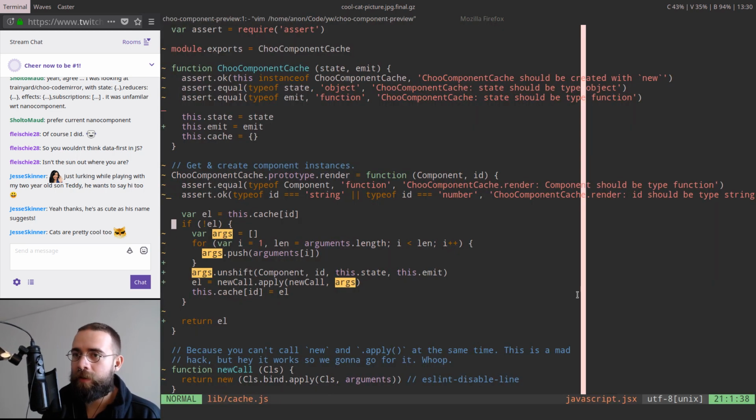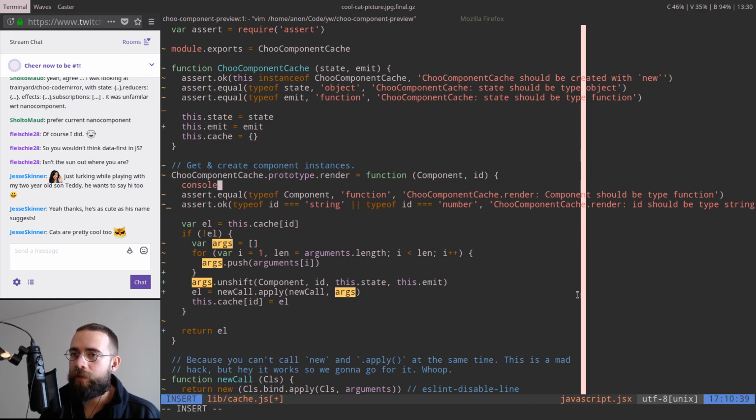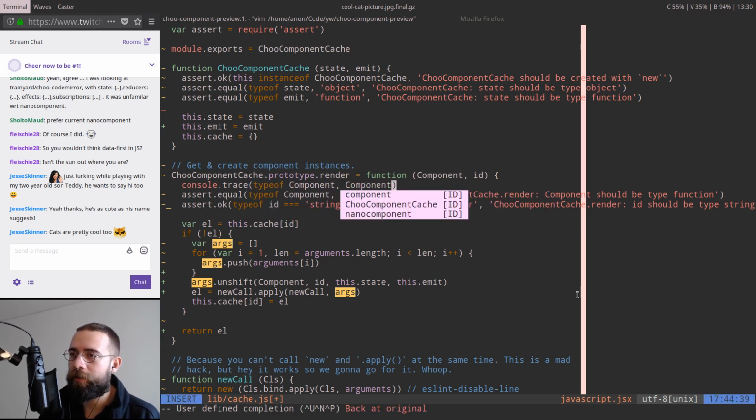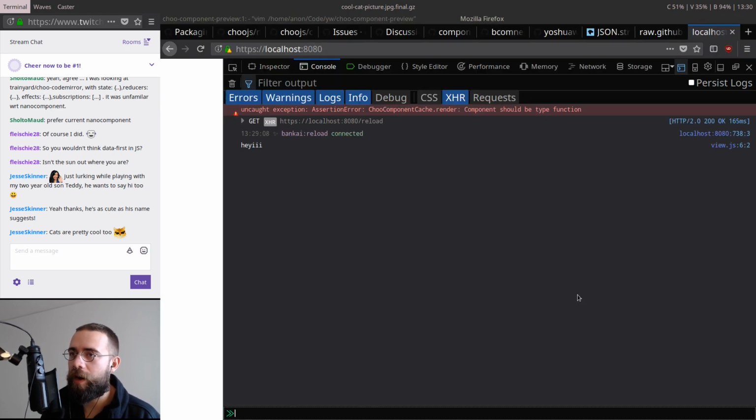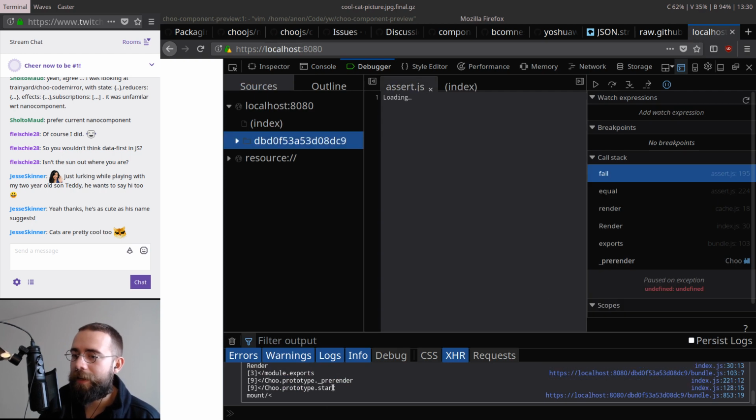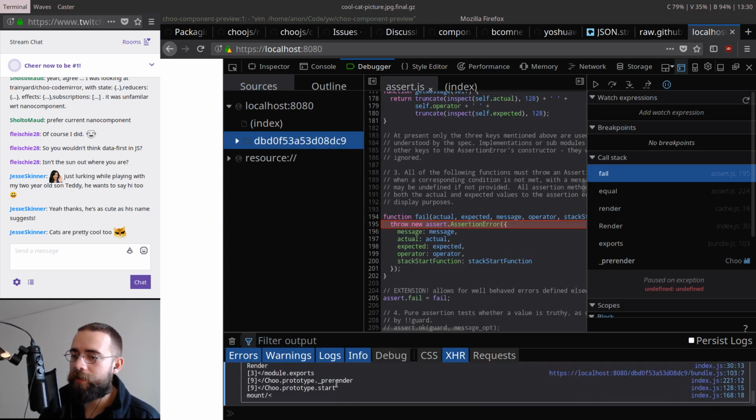All right, CHOO component.render, assert equal type component. Component should be type function. Sol.trace component, type of component, and then component. All right, reload. A prototype start.